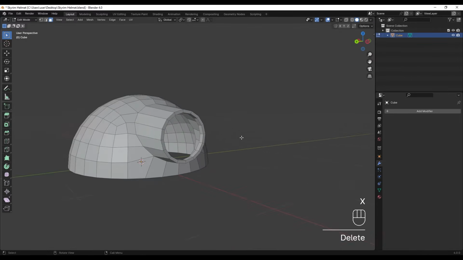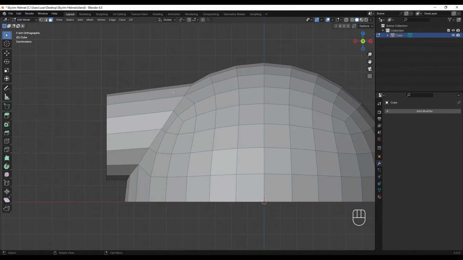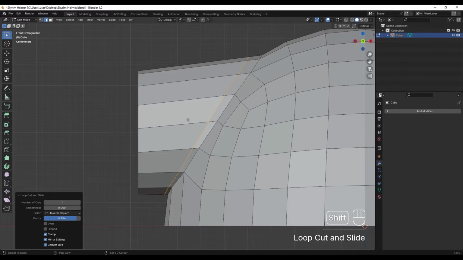then delete these faces like this. So now we need to add a supporting edge here. So Control R with this edge loop around here. And then I need to add a cut.